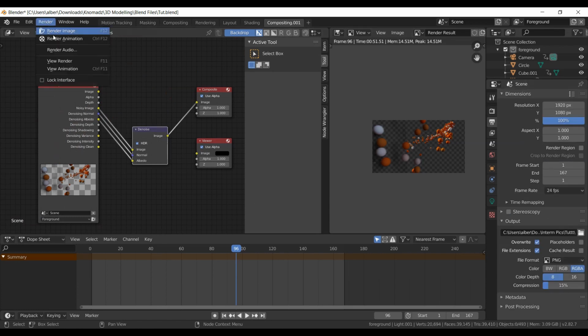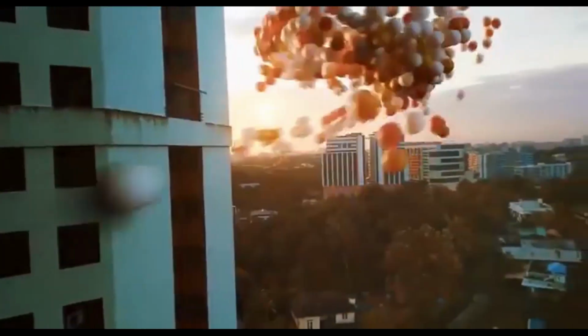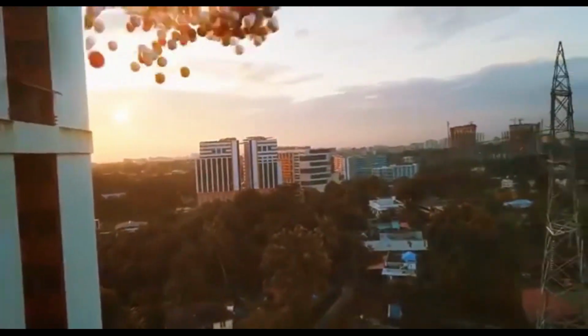Now render animation. So I composited this in After Effects and added some color grading and lens flares, and now we got the scene.